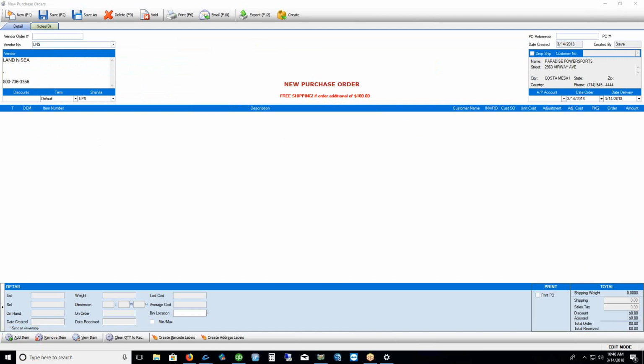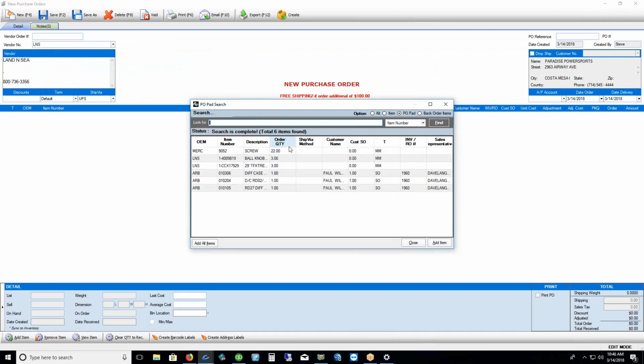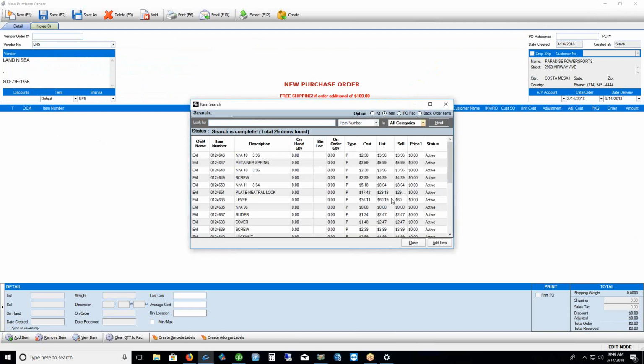And the easier way to do it is just simply to right mouse click in the middle of the screen and click add items. Now, when you do that, your PO pad is going to open up, provided that you have PO pad selected here. Now, if I didn't have PO pad selected and it was on items, that would be looking at all my price book items and everything else. So what I really want to see at this point is my PO pad.